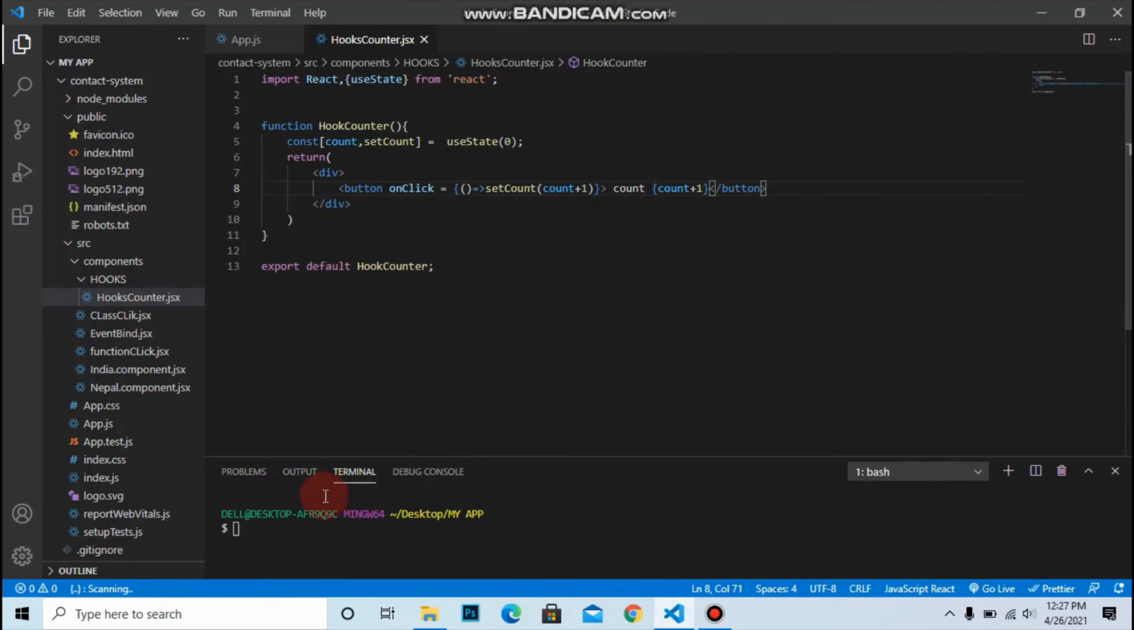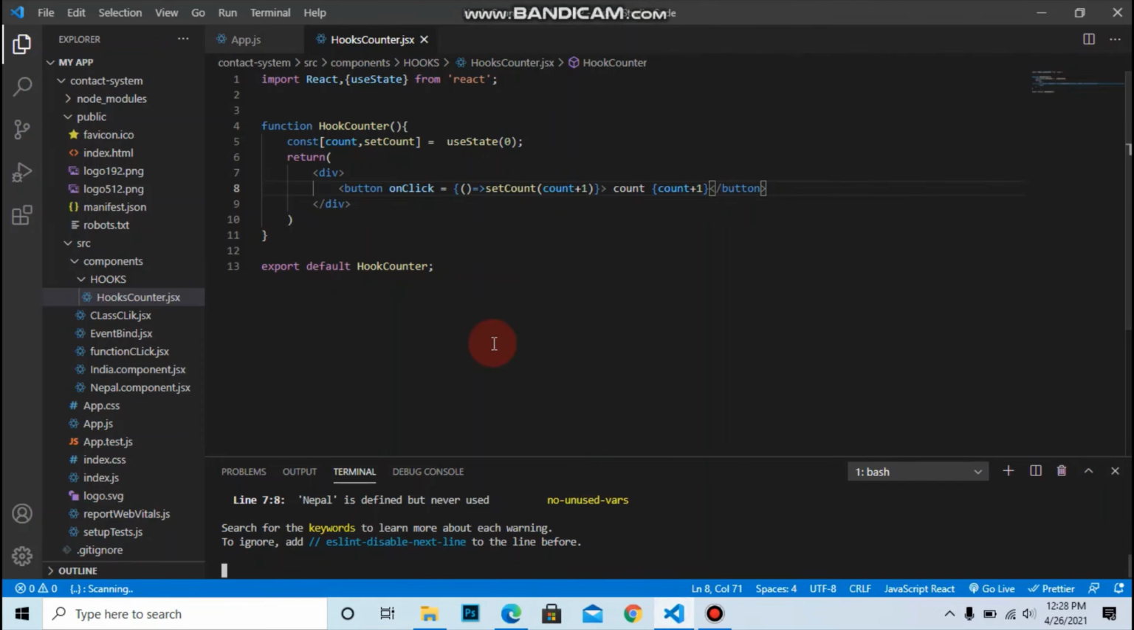So to run the project, go to the terminal and change to your app directory and run npm start. It will run your project in the browser. So count 0, count 1, count 2, count 3. It works. So in the functional component, we can also use state.